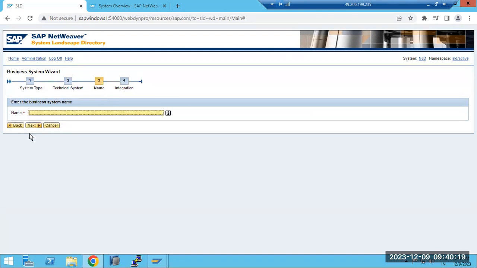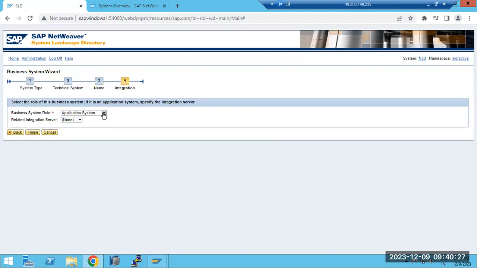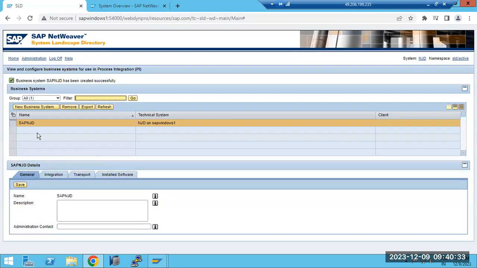You don't need to perform this configuration. The functional team will perform the configuration here. Why? Because at the interface level, they will create all those things here. So the functional team will perform the business system configuration.